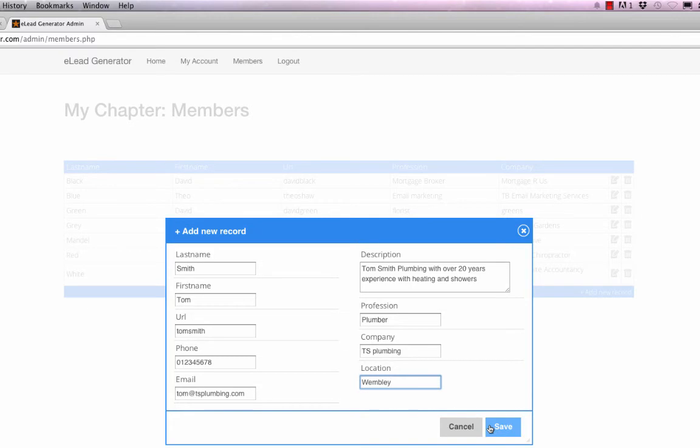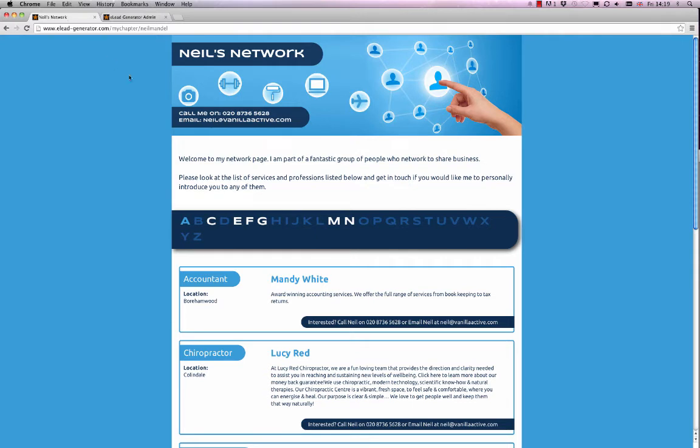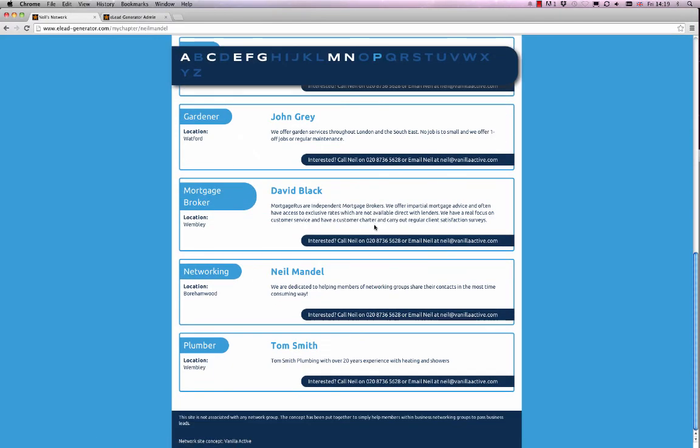We then save his details. There you can see Tom has now been added to our chapter members lists. Once you have saved this, if we go back to my networking page and we refresh, suddenly you may have seen that P appeared. We're now going to click on P for plumber, and there you can see Tom Smith's details have been added to my web page and everyone else's web page within my chapter.